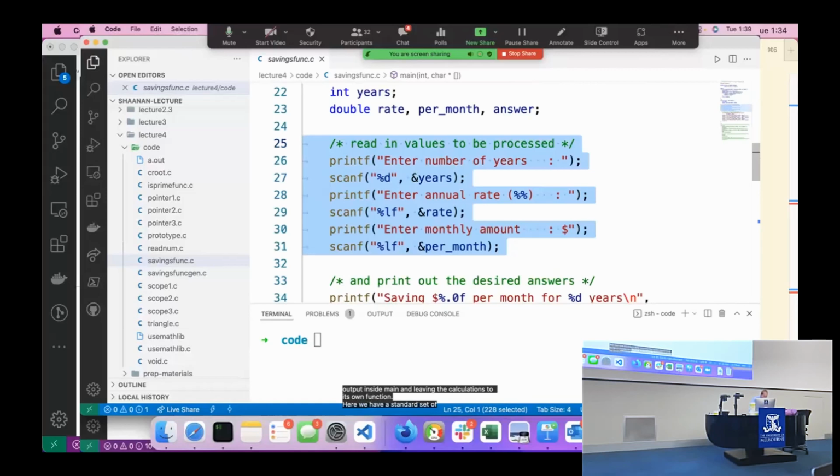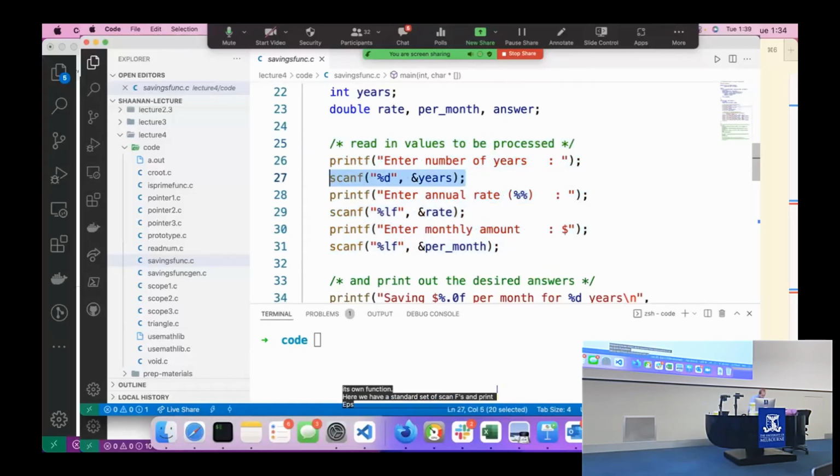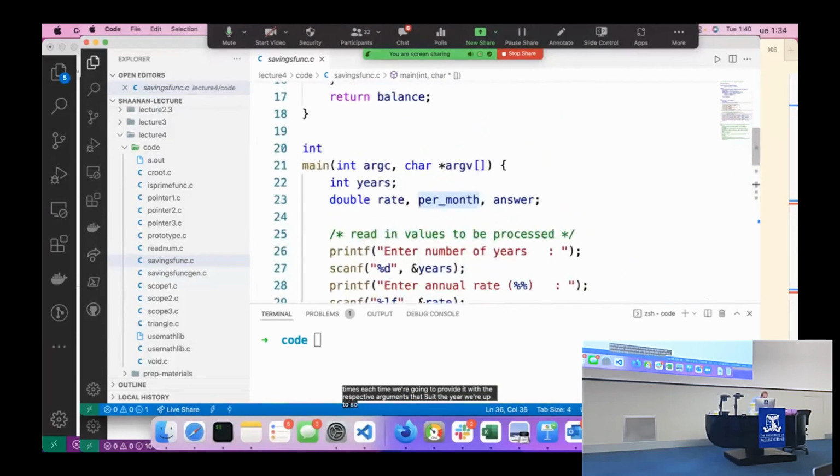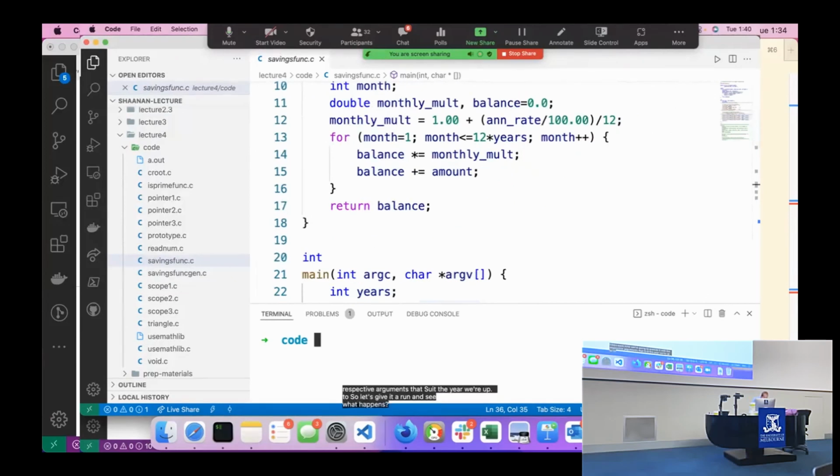Here we have a standard set of scanfs and printfs. We're reading in an integer for the number of years and two long floats, or doubles, for the rate, because these are floating point numbers, and the amount that we are saving each month. We're going to run the savings plan a series of times. Each time, we're going to provide it with the respective arguments that suit the year we're up to. So let's give it a run and see what happens, and then we can go back to the code.